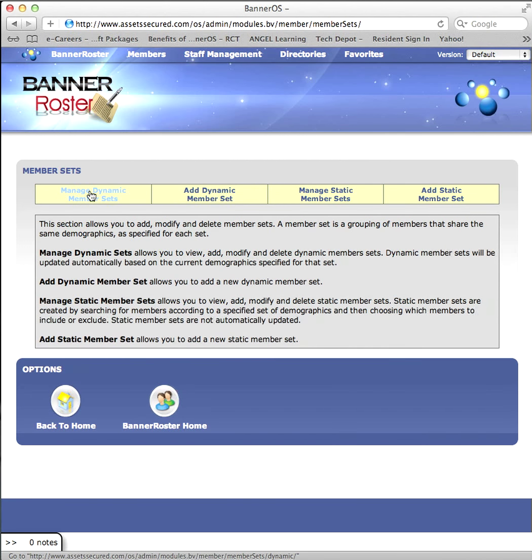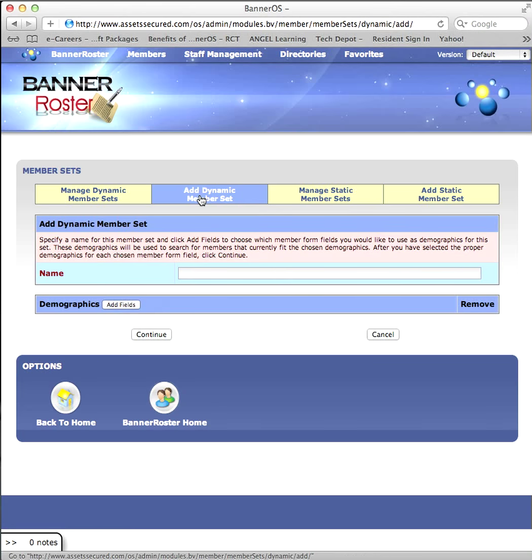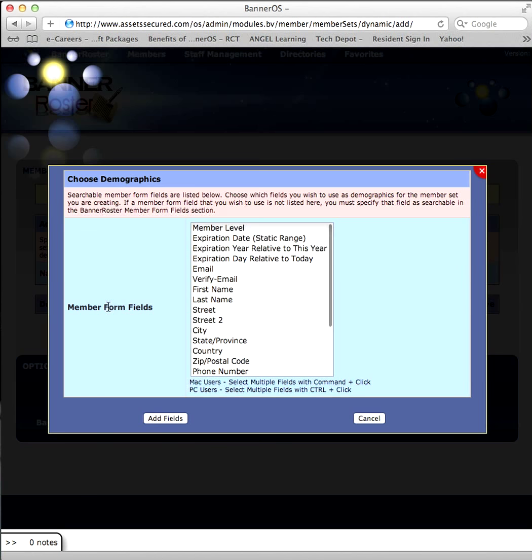Click on Add Dynamic Member Set. Give the member set a name. Click on Add Fields. Choose which fields you would like to add.